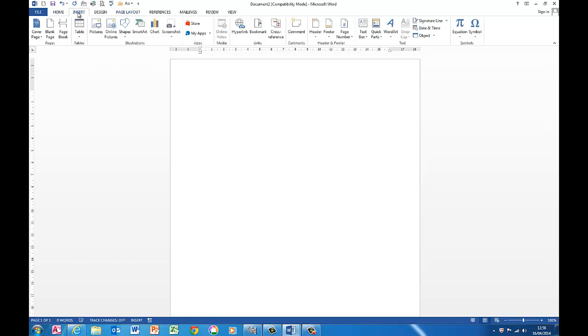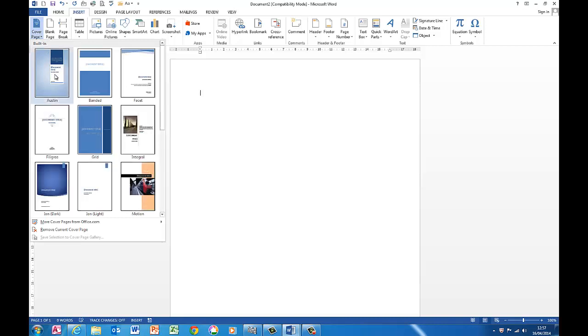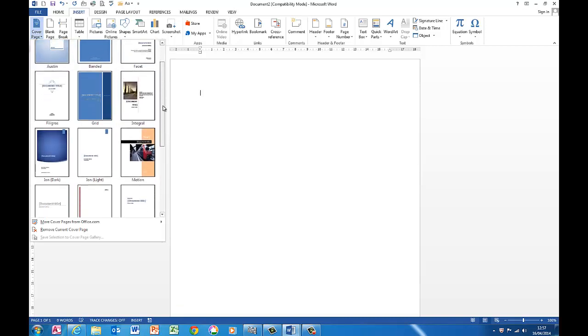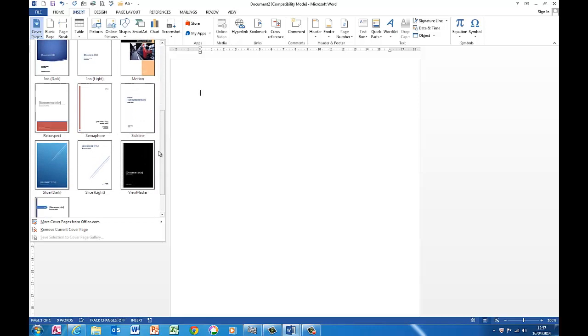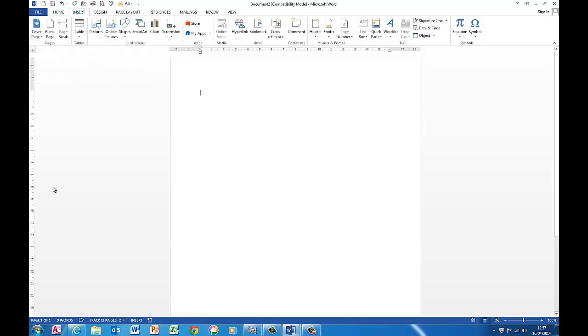We can go to the insert tab and I'm going to put a cover page in here, which is like a title page ready designed for you. So it's very template driven now, these versions of Office. So here's some template cover pages. This one here is quite nice, Wisp, so I'll choose this one.